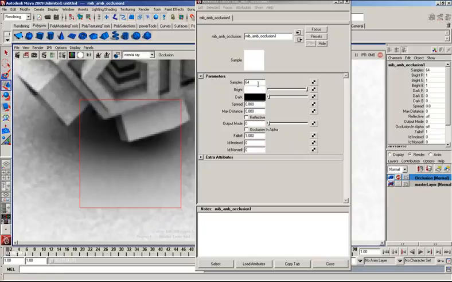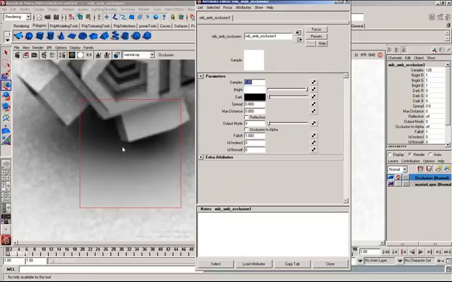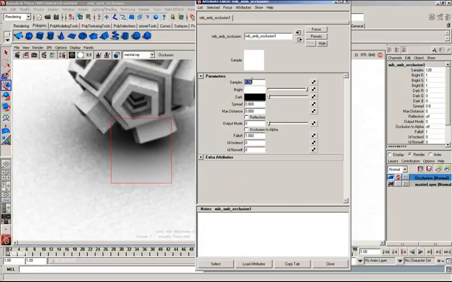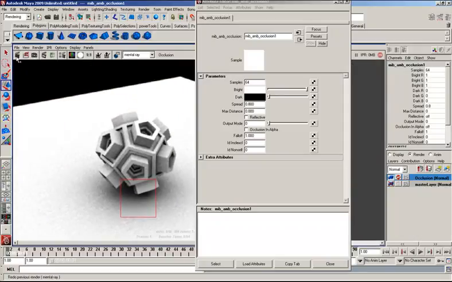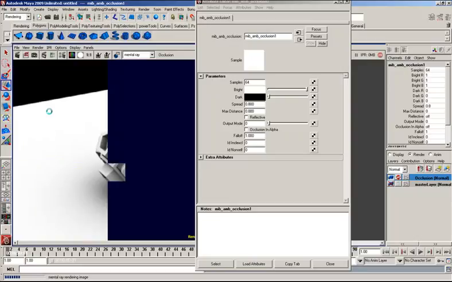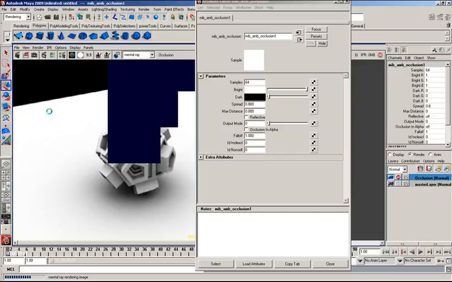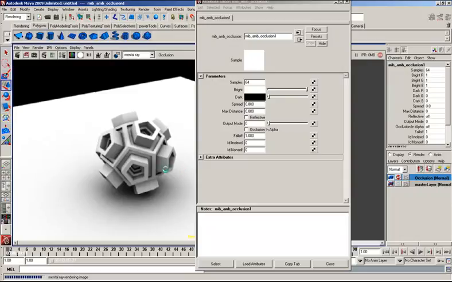There we go. It's a little bit nicer. I can get higher. I can go 128, and that's going to make it a lot nicer at the expense of render times. So now it's nice and smooth. But for now, because we're testing this out, I'm going to keep it at 64. That way you don't have to wait a long time for the render, and I don't have to wait a long time for the render. It's still a long time, but it's not as long as if it was 128. So there we go. We have ambient occlusion generated on this object.